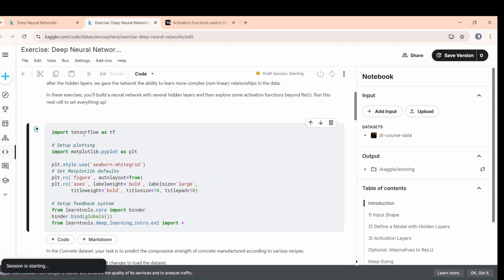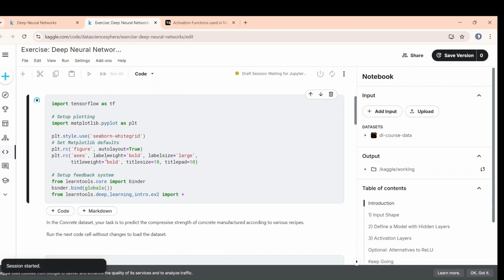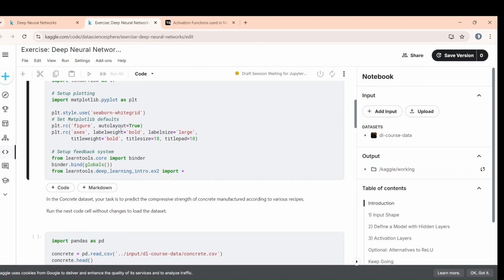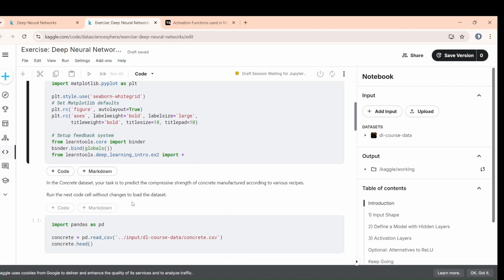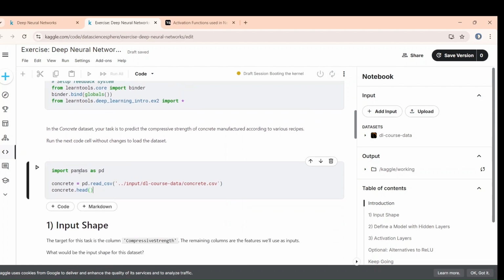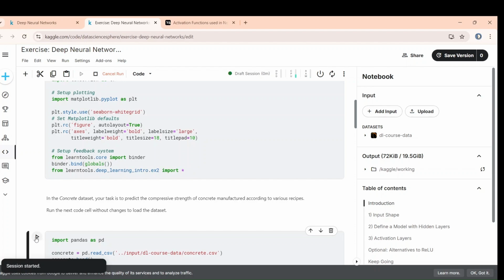It has imported TensorFlow. TF is the alias. Matplotlib for what? For plotting. These are just plotting the figures, giving figure, label size, title size. Okay. Anyway, let's do it here. Tell me what is happening here. Simple things, just reading the data set. They have a data set, a DL course data CSV file. It is reading and then the head function will show you the first 5 rows. The head part of the data set.